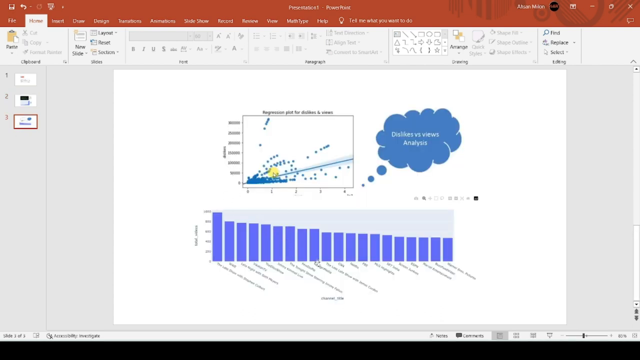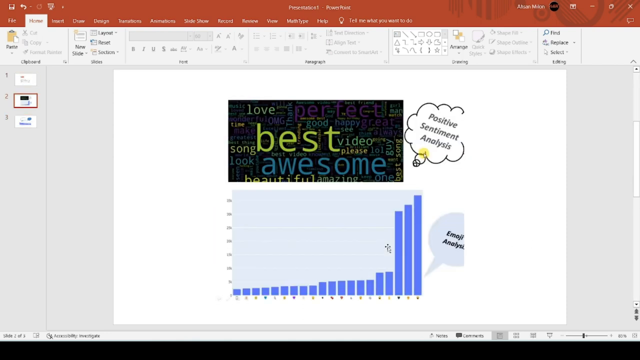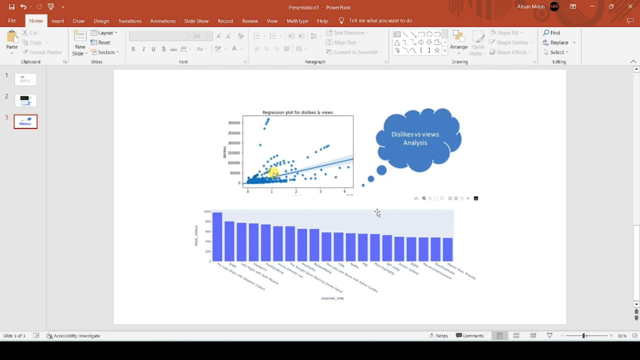Then we can perform trending video analysis in YouTube. We can find out which videos are on trend in YouTube right now by analyzing the data set and plotting the data like this visualization. So we are going to do all of this in our upcoming analysis. Okay, so without delaying, let's move further.